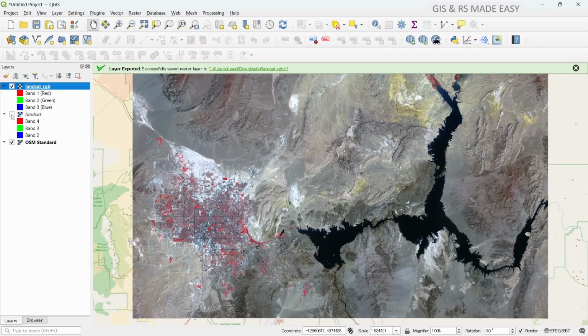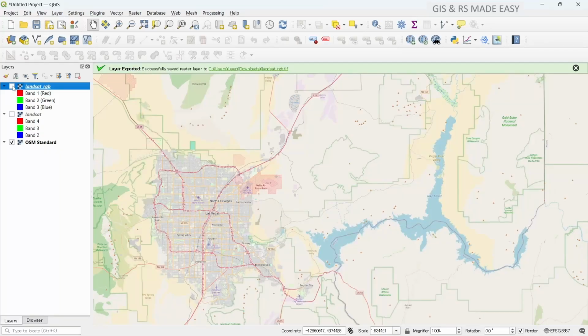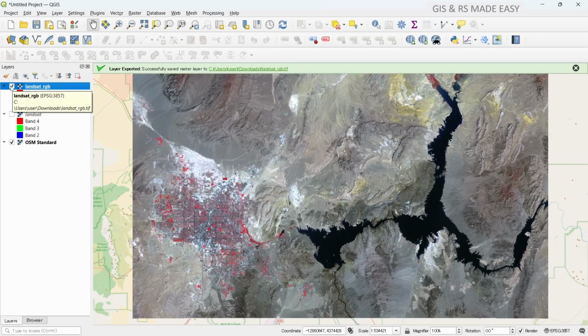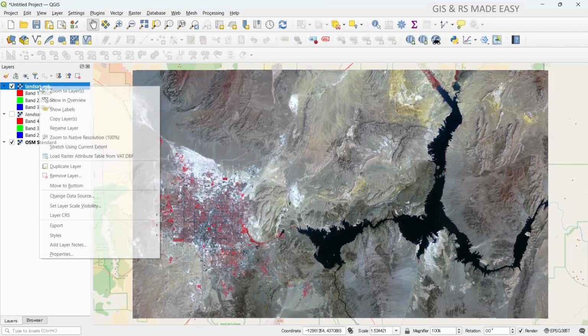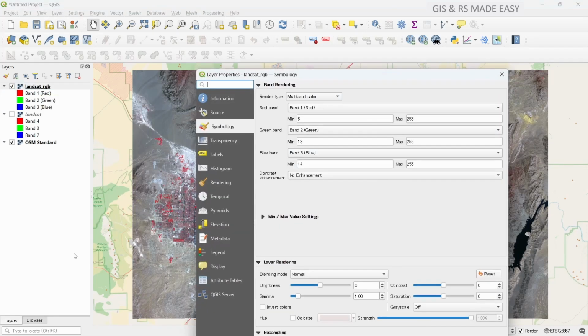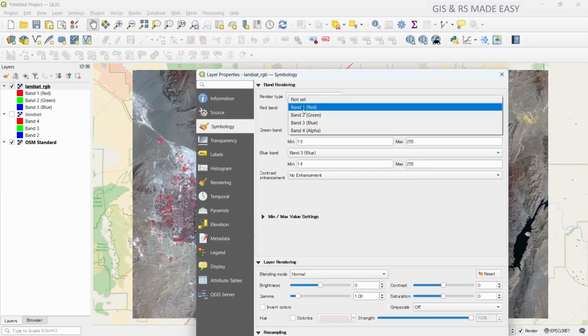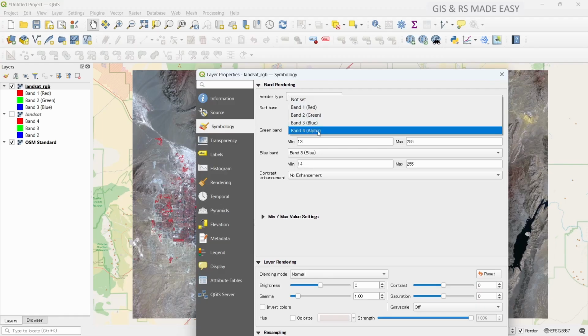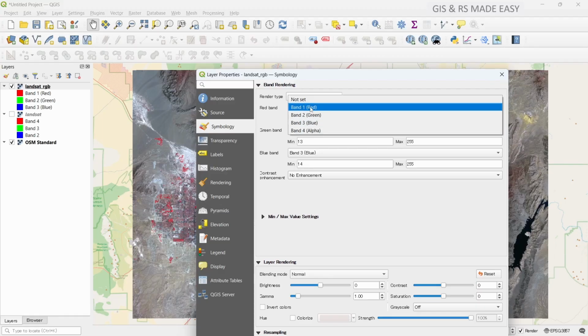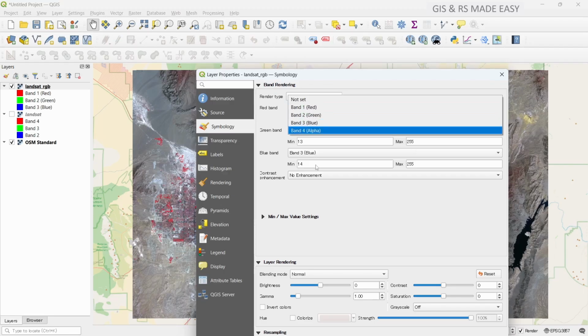Now let's close this one. You can see this is perfectly aligned to the map. Now let's right click on it and go to properties, and in symbology you can see that only 3 bands. The number 4 band is an alpha band that is automatically generated, but basically there are 3 bands: red, green and blue.